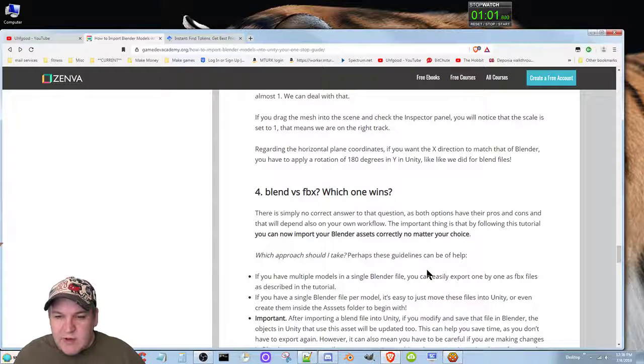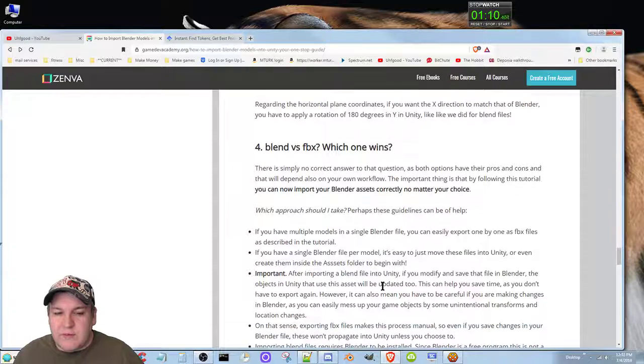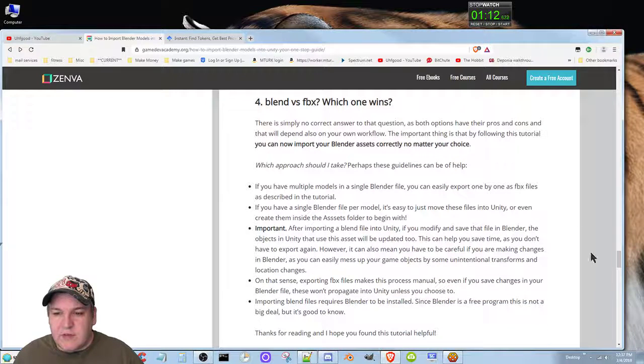Regarding the horizontal plane coordinates, if you want the X direction to match that of Blender, you have to apply a rotation of 180 degrees in Y, just like we did for the blend files. Blend versus FBX, which one wins? There is simply no correct answer to that question, as both options have their pros and cons. That will depend on your own workflow. The important thing is that by following this tutorial, you can now import your Blender assets directly, no matter your choice. Which approach should I take? Perhaps these guidelines can be of help.